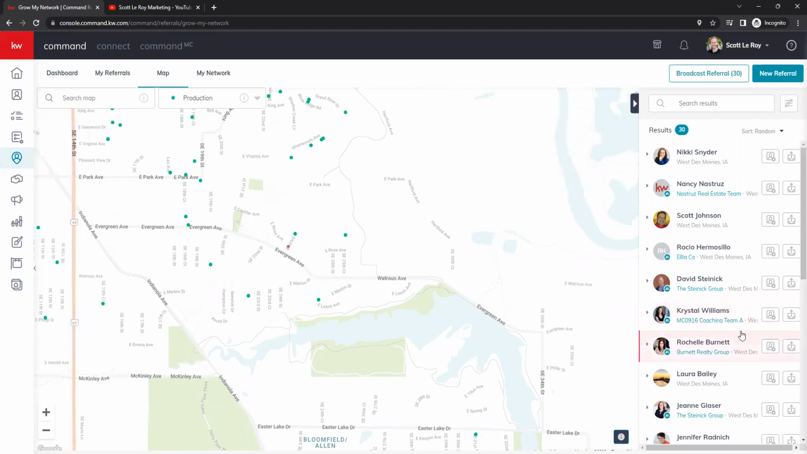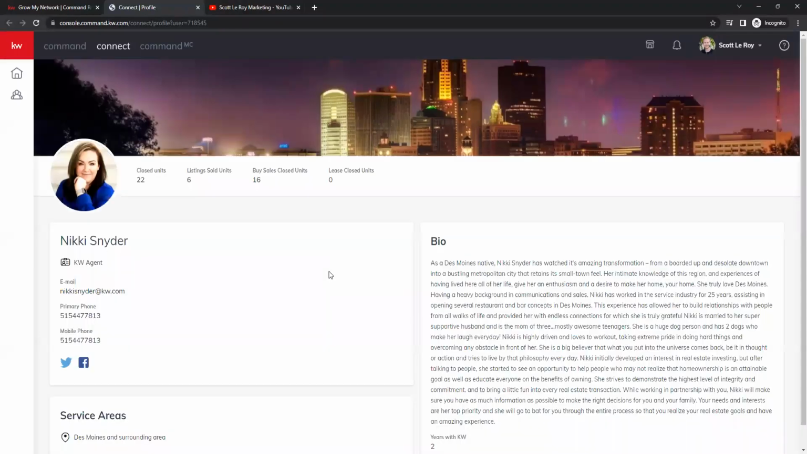So I just zoomed in a little more to shorten this list, and now we're at 30, so that broadcast referral button became available. Next to these agents here, this first button will send them an invitation to your referral network. And then this other button will be to send a referral right through this. If you click on their name, that will bring up their profile, where you'll be able to see their bio and history here.